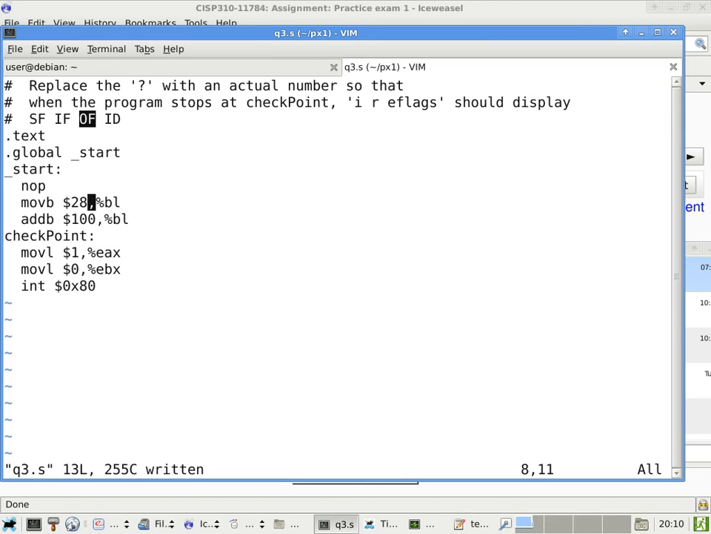Because when you add 100 to 28, you get 128. 128 can be represented in 8 bits, but only in the unsigned interpretation, because 10000000 represents negative 128 in the signed interpretation. That's why the overflow flag is on: it is the same bit pattern, but it actually means negative 128. So you're adding two positive numbers and you end up with a negative number, the most negative number you can get with an 8-bit signed number. So this is the first number.